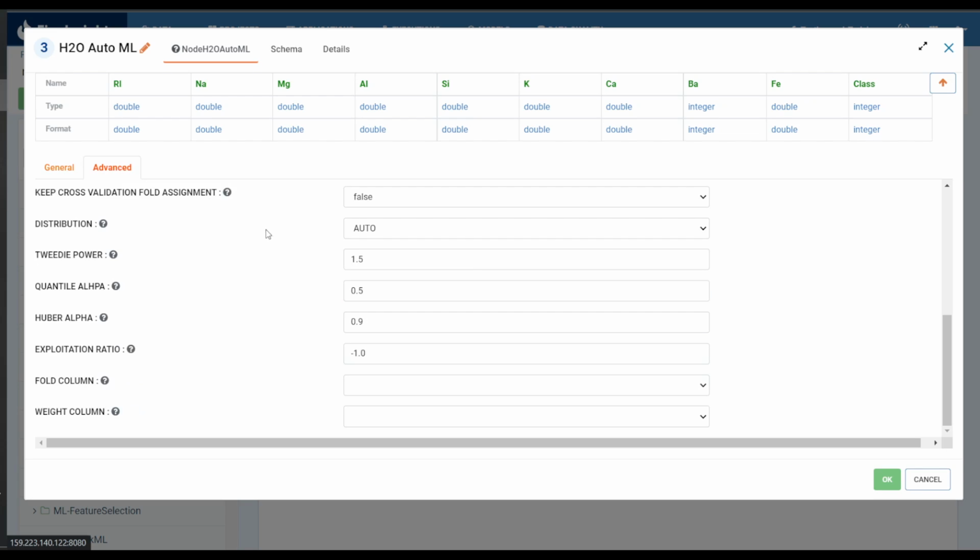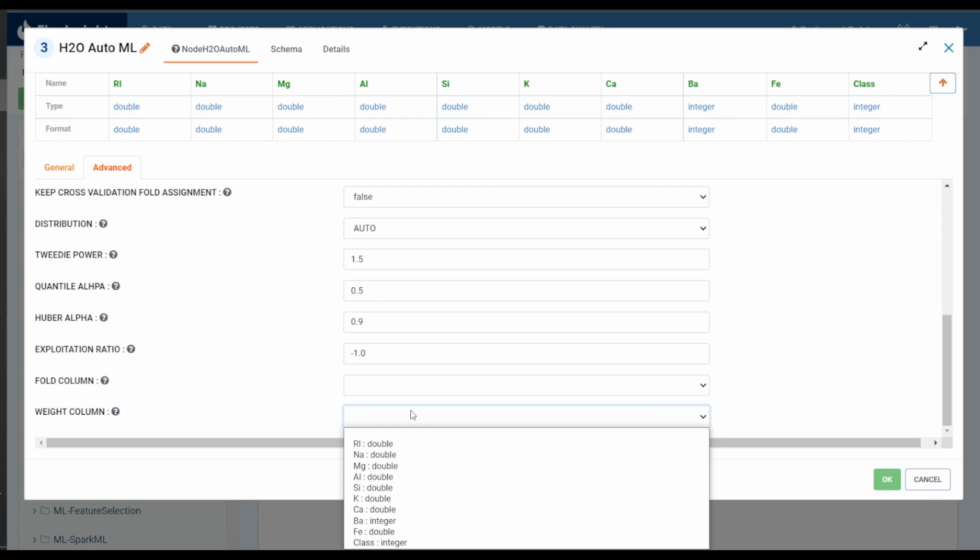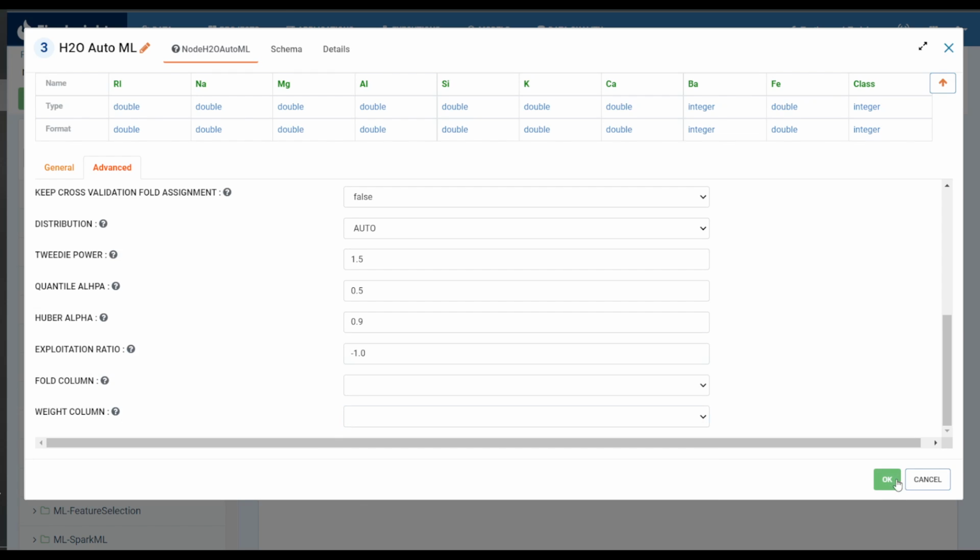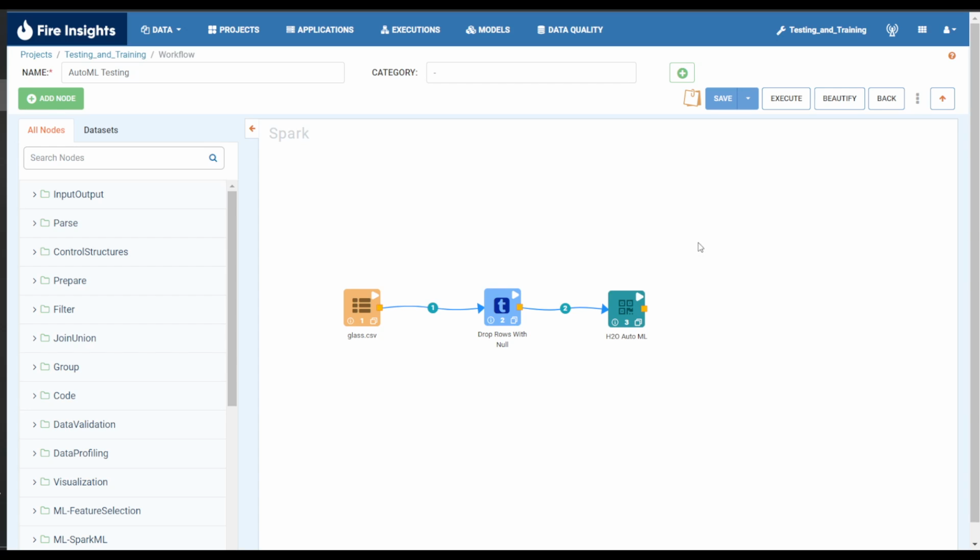If we move over to the advanced tabs, we are given other options related to specific types of modeling, such as the Tweedie power or the quantile alpha or the Huber alpha. If we want, here we can also add additional more advanced features such as weighting the columns. Now we are ready to execute this workflow.